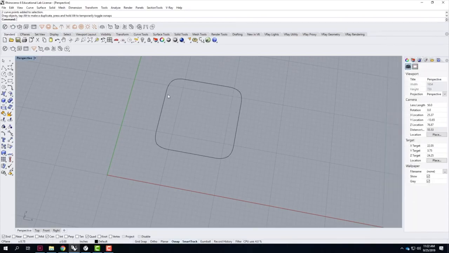Notice that instead of doing a fillet, for example, which I could have done, a fillet would have made the arcs perfect. Well, in real life, things aren't quite perfect. So instead of focusing on trying to make them perfect, I did them manually, which makes each of these slightly different, which is a good thing.